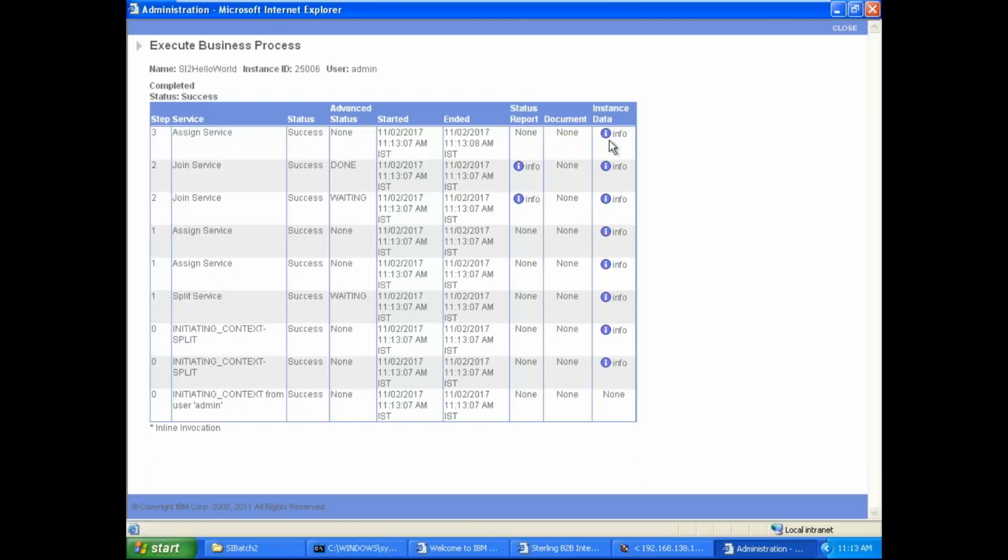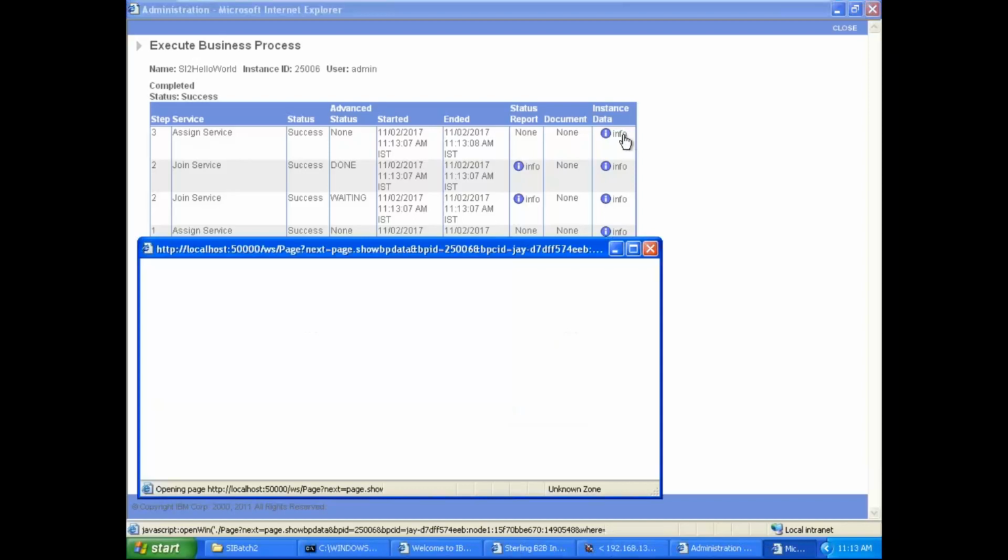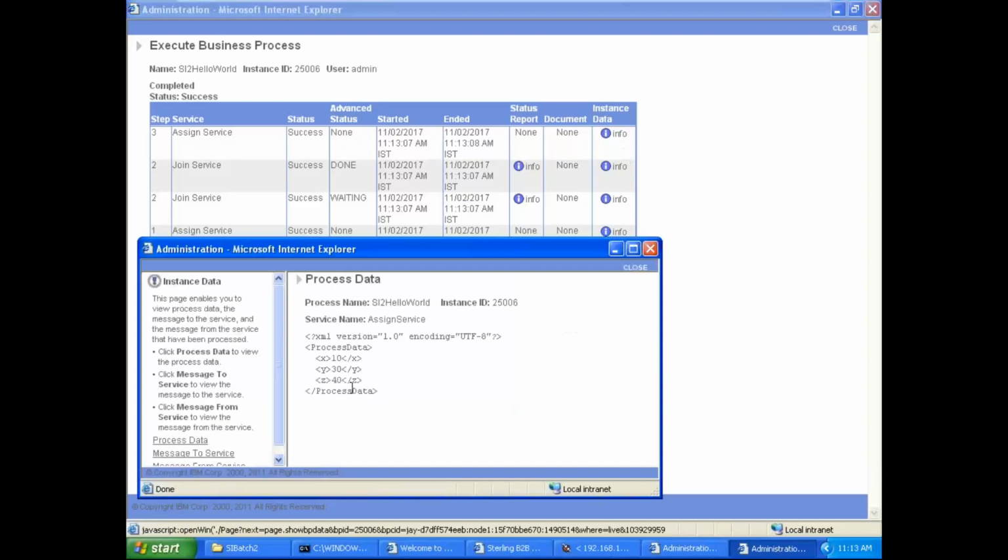Click on here, and you can see Z. 30 plus 10, 40, is assigned in Z, because Z has X, the result from the first branch, and Y, the result from the second branch. So this is what it is.